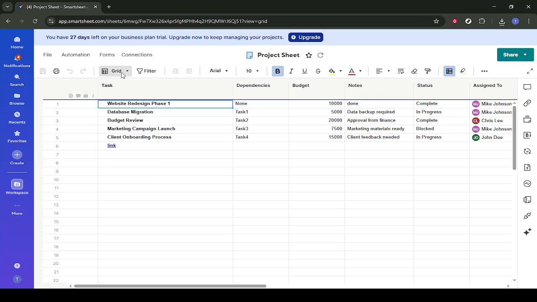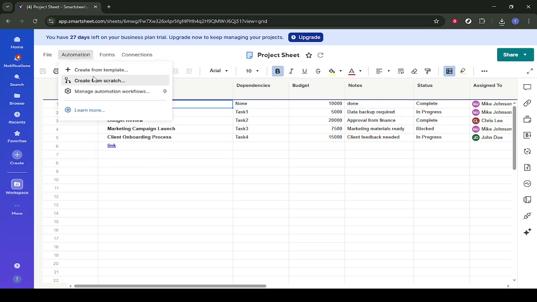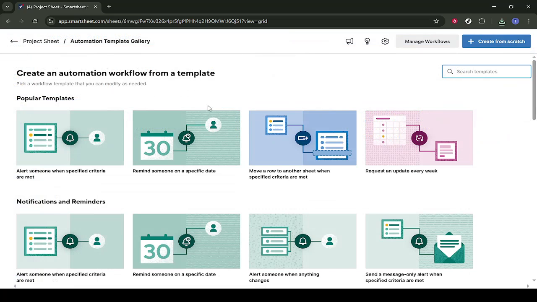This is where all of your workflow rules live. From the Automation menu, select Create from Template. Using a template gives you a pre-built structure, so you only need to tailor a few details instead of building an entire workflow from scratch.